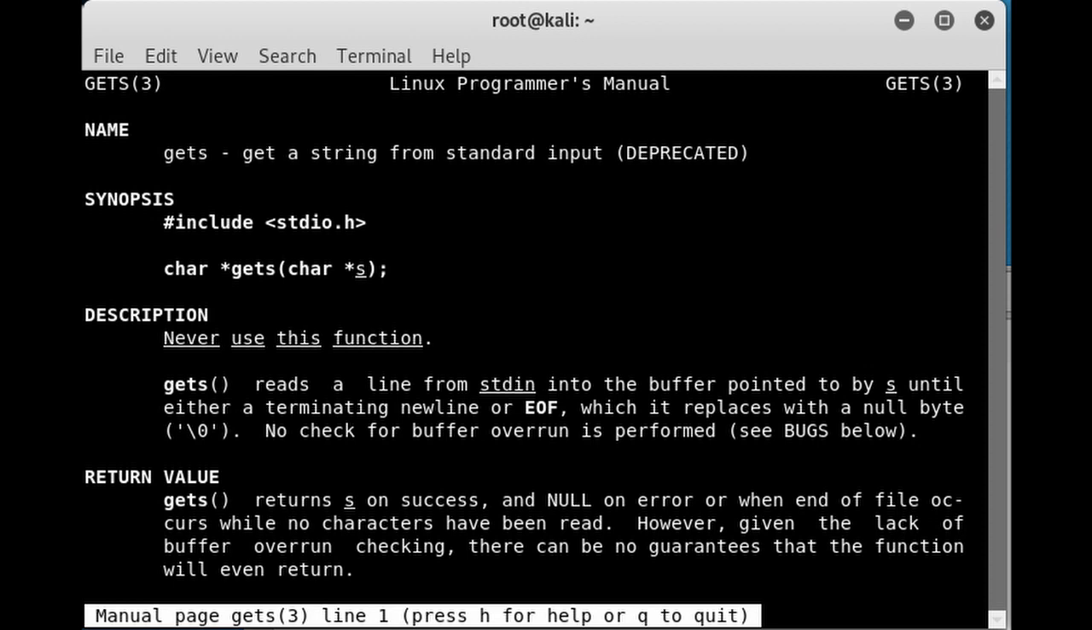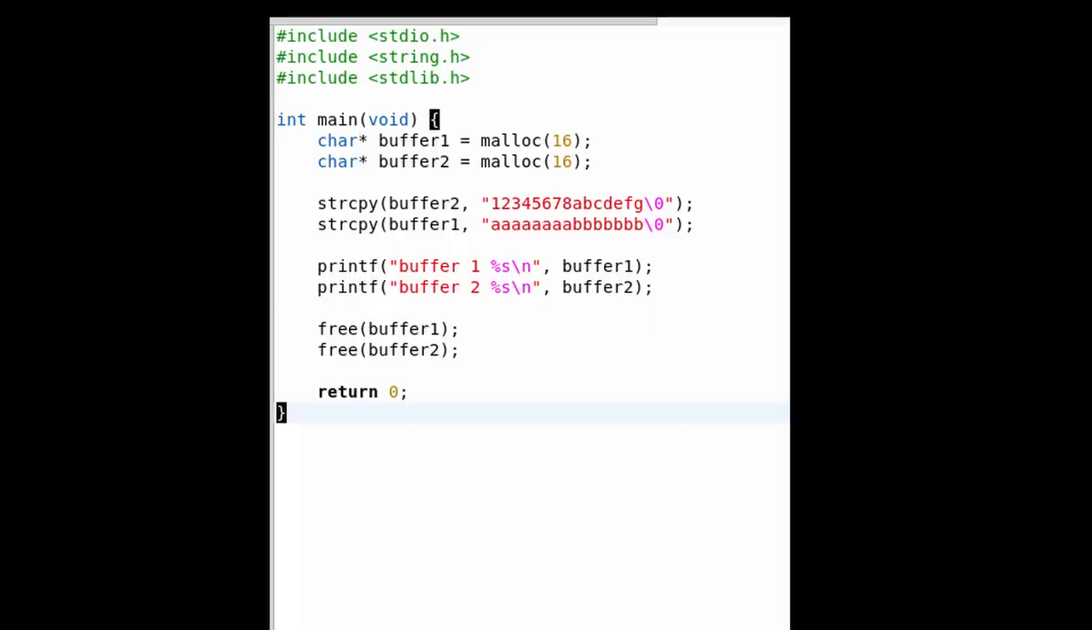Compilers do give some warnings, such as for the gets method, which the C documentation actually recommends should never be used, as it can very easily cause buffer overflows. To demonstrate the very basics of a heap overflow, I have written a simple program that has two dynamically allocated buffers. Each buffer is 16 bytes, so it should store 15 characters plus a null terminator.